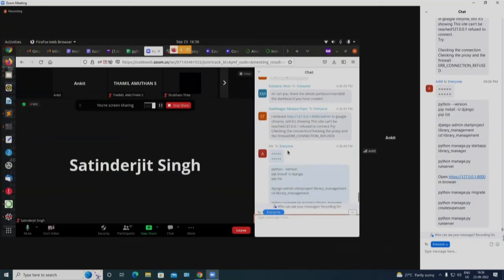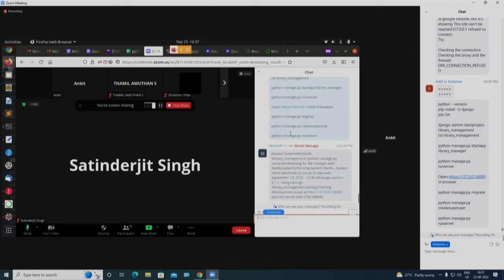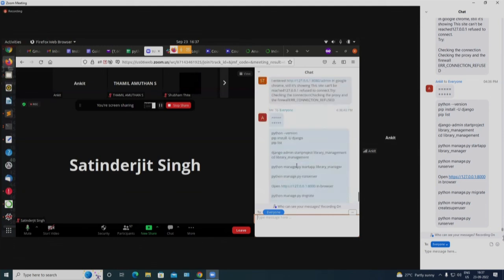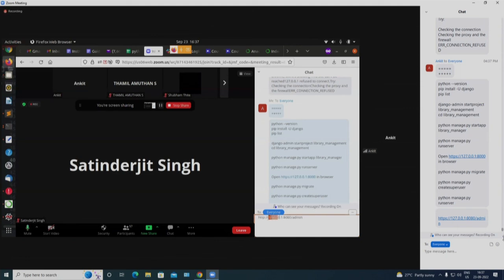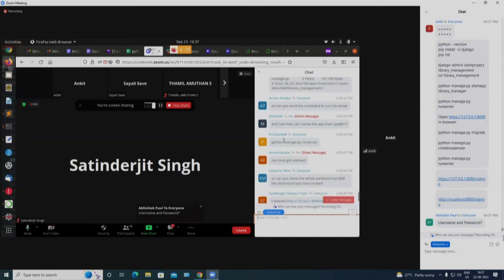For Saubhagya, who still keeps getting a connection refused error, can you please try HTTPS? You're using HTTP. Please try HTTPS. If that doesn't work, can you please try localhost as one of the options? Mosam, can you please add the app name to installed apps and then follow from there?